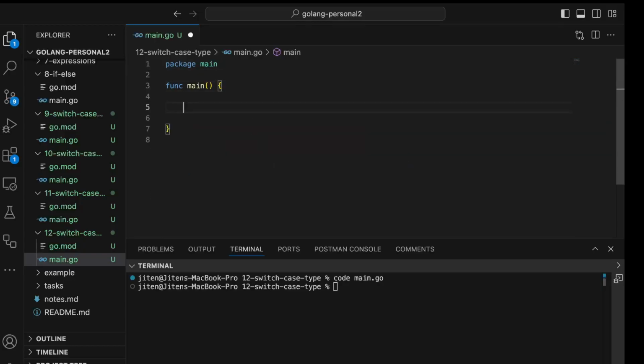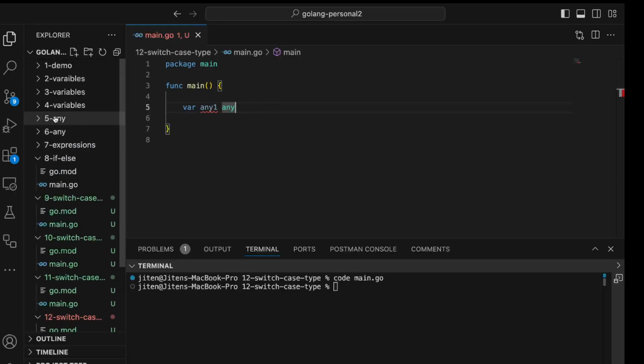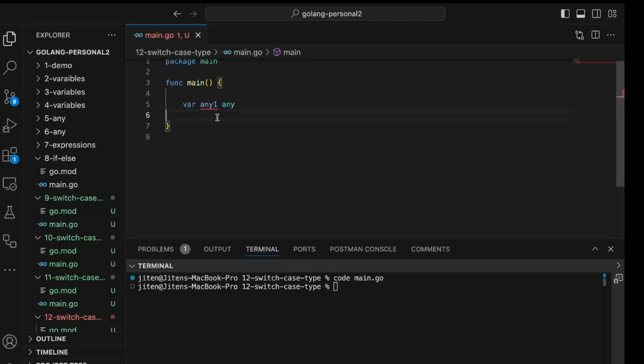You know, we have something called var any1 as any. Any is a special type which can hold any kind of data. We already discussed any in examples 5 and 6, most probably in the third or fourth or fifth session. That means you can give any kind of value to any.